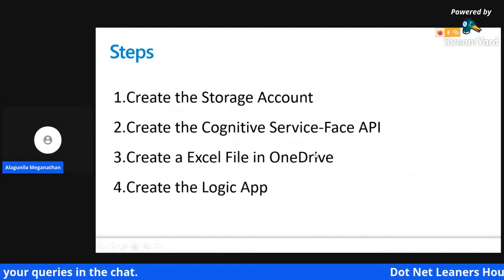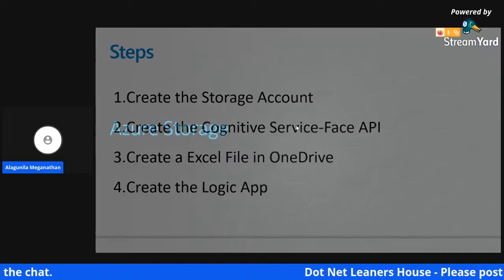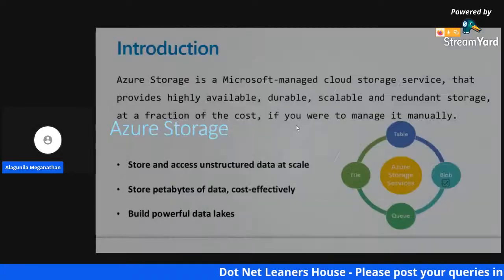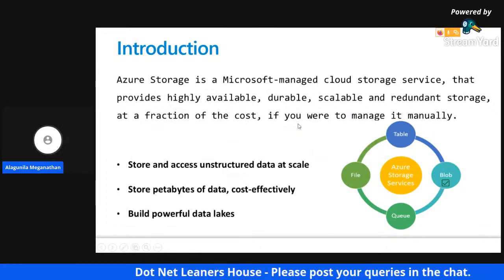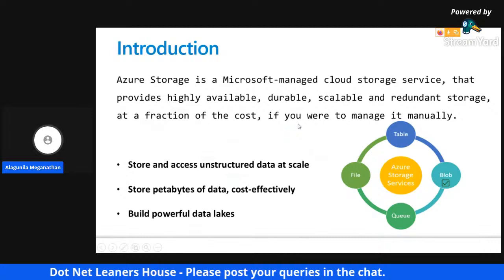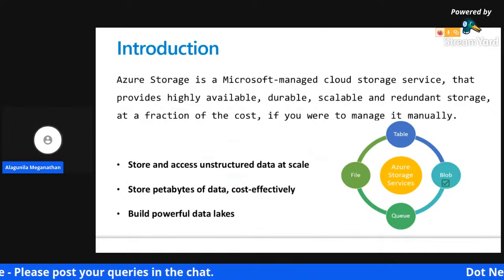So before we get into creating the storage account, we need to know what Azure Storage is. Azure Storage is a fundamental building block for all the Azure services. It's one of the cloud computing PaaS services.